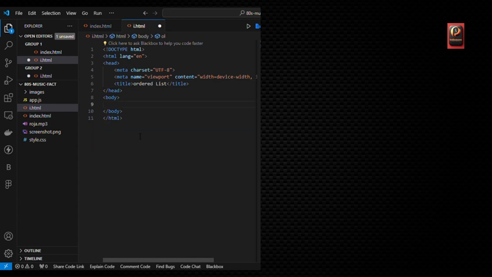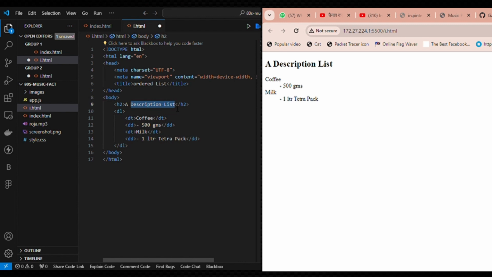A description list is a list of terms with a description of each term. The DL tag defines the description list, the DT tag defines the term name, and the DD tag describes each term.